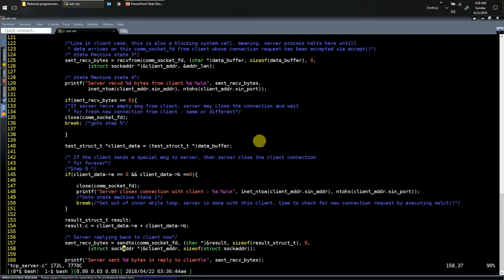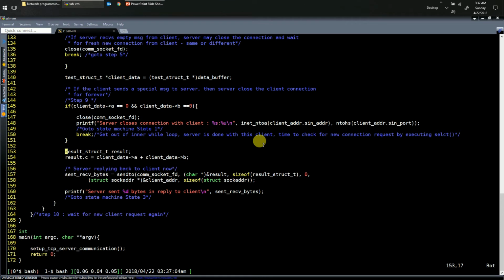Now here we are checking whether the client has sent data to the server where the A and B values are both set to 0. We have taken this as the criteria for the server to close the connection with the client. Otherwise it could be any other criteria to close the connection. Let us say that the values of A and B are not 0. The server simply adds the values of A and B and stores the result.